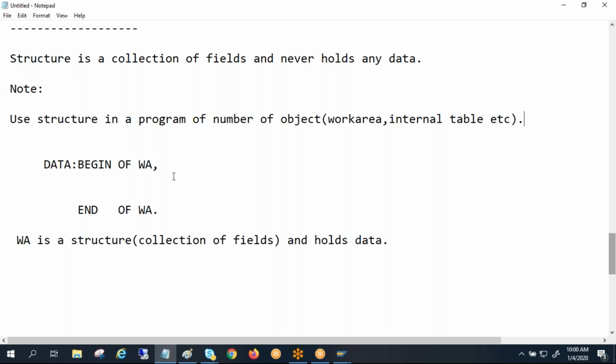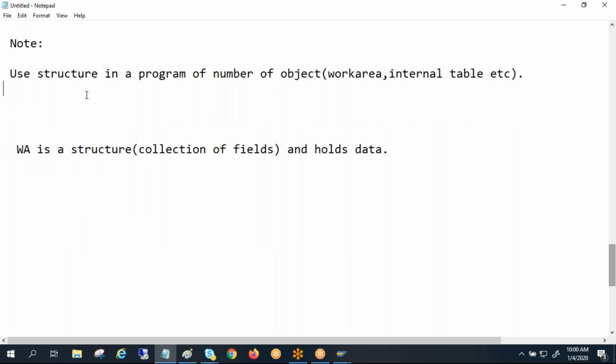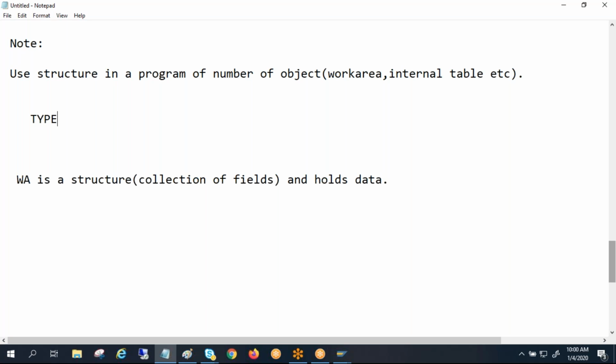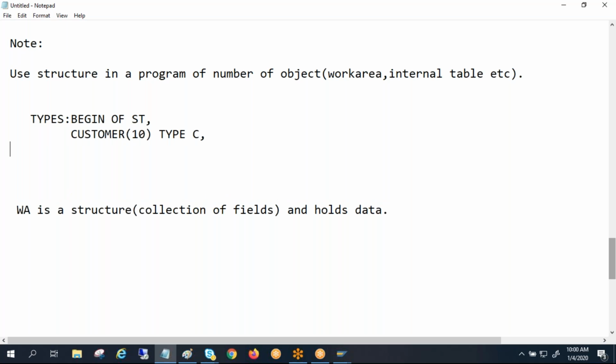Okay. I will show you now within a short span. For example, I'm creating a structure like this. Types. And remember, guys, always create a structure by using the TYPES keyword. So begin of structure name, and these are the types of fields, like customer. So this structure has the following fields. It can have multiple fields, 100 fields also.